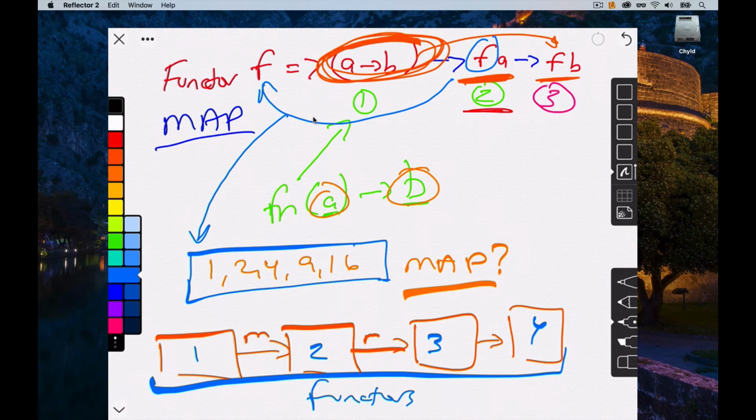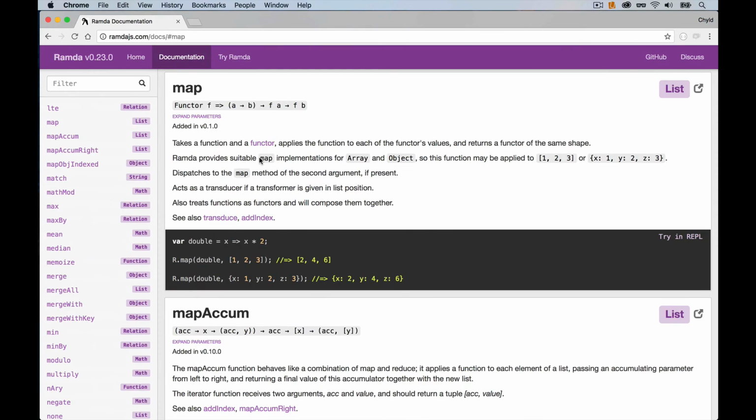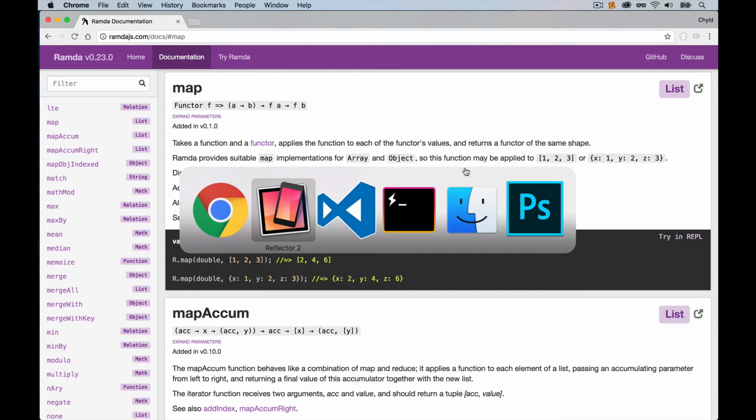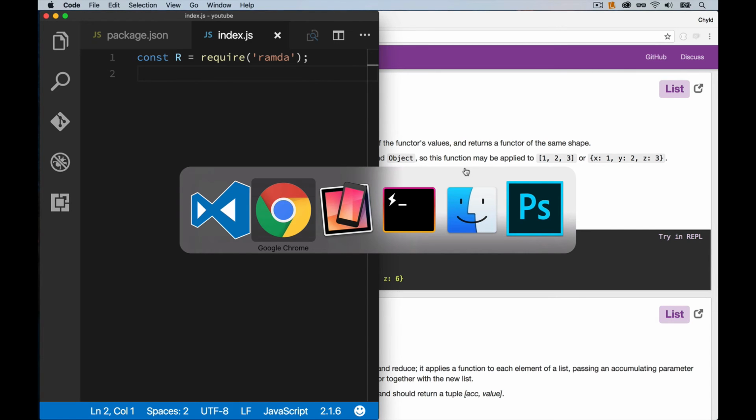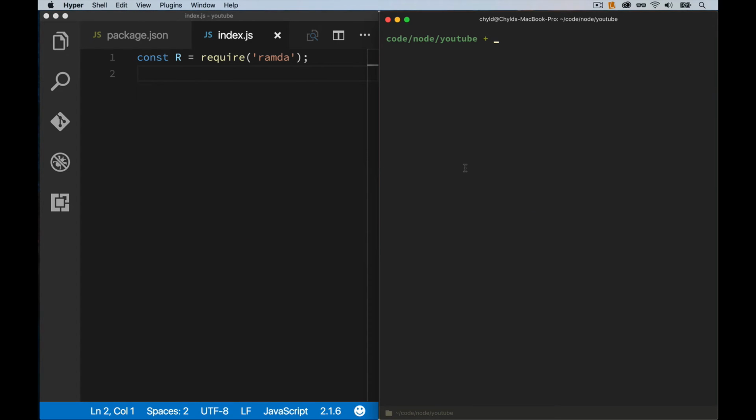That's basically an array of functors, meaning like an array of arrays. But in JavaScript, the only thing that you can map over is arrays, but in Ramda you can map over arrays and objects. I'll show that here. Right here it says Ramda provides a suitable map implementation of array and objects, so you can map over arrays and objects. So I hope that was illuminating. I'm going to give a small example of how to do this in practice.